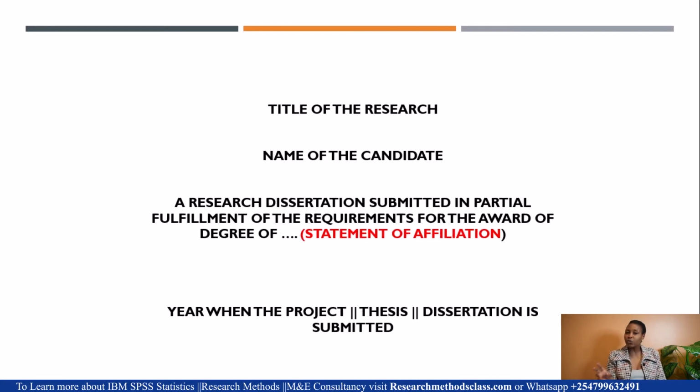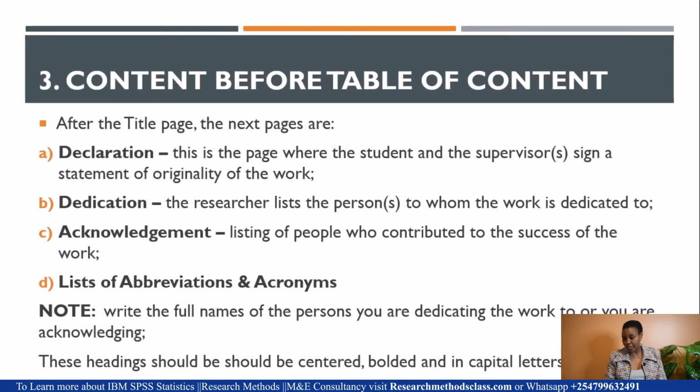So we have the title of the thesis, the name of the candidate, and then the statement of affiliation, and then the year when the project or thesis or dissertation is submitted. Some institutions will even require the month, so follow your institutional guidelines. Then once we are through with the title page, we have the content before we get to the table of content. Again, the flow may differ.